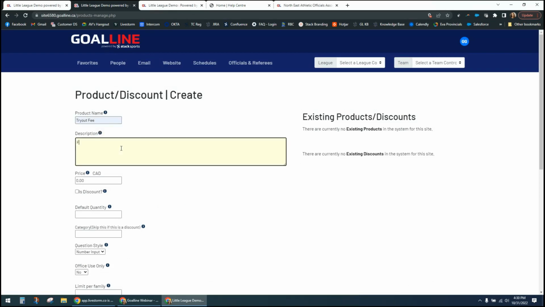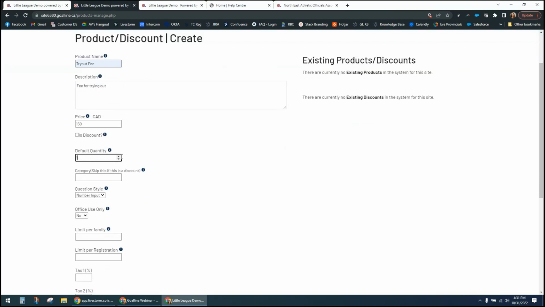Tryout fee, fee for trying out. You don't have to put a description. The tryout fee is going to be $150. And it's not a discount, but if I was creating a discount, I would start by checking that. The default quantity is one because I don't want you to pay more than one tryout fee. And the way you're going to select it is by using a checkbox. Another option is to use number input. That's great for things like, how many boxes of chocolate do you want to buy? But if it's something where I just want the registrant to check a box to select one, I want the default quantity to be one and the question style to be a checkbox.